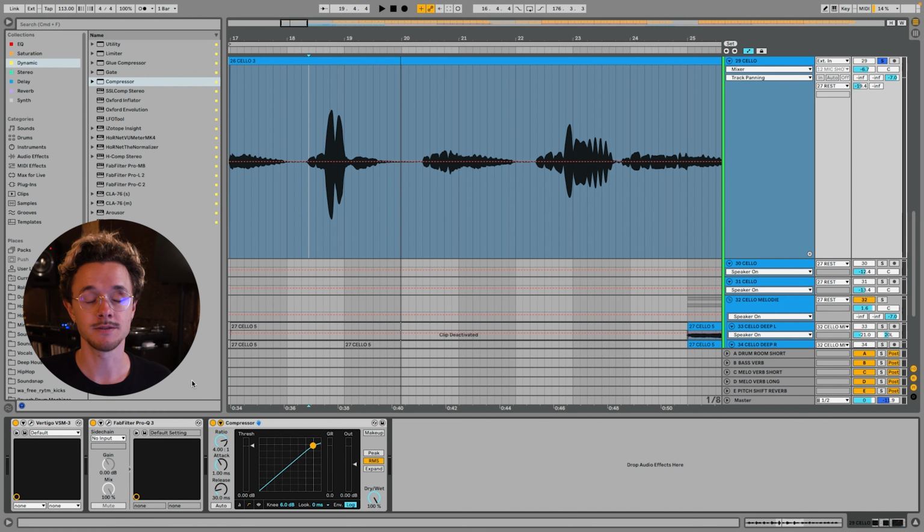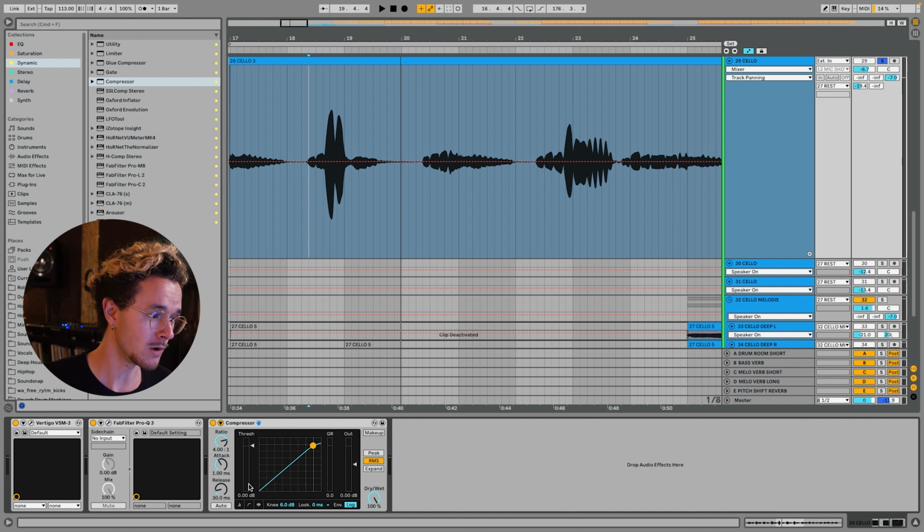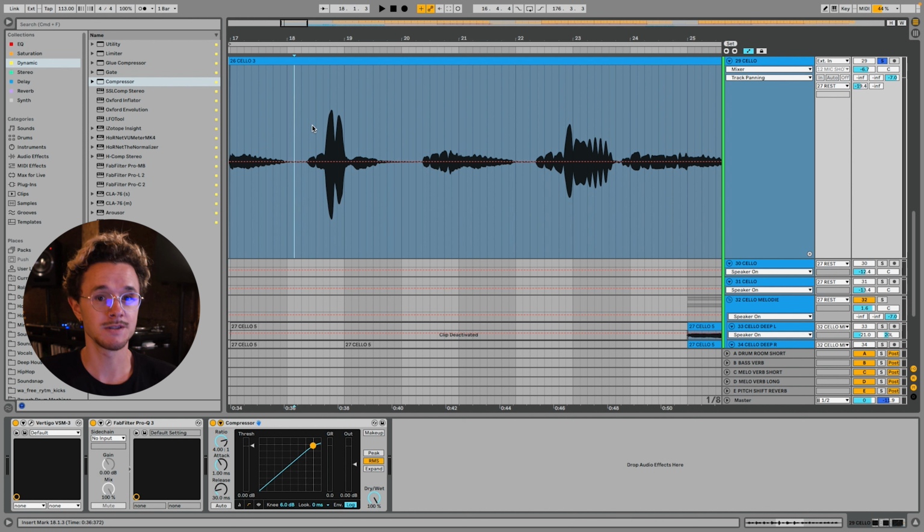So the most important parameter, in my opinion, on a compressor is the threshold. And the threshold is located right here on this compressor. If you change the view, it is up here. So what does the threshold actually do? The threshold basically tells the compressor from which amount of dBs the compressor should start impacting the signal. Right now we have it set at 0 dB, and the signal is never crossing 0 dB inside of Ableton right now.